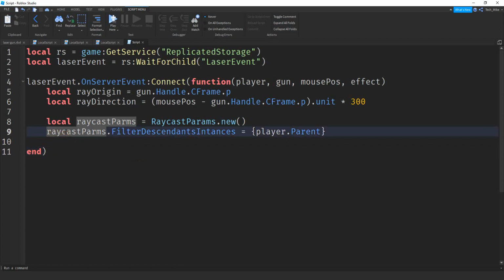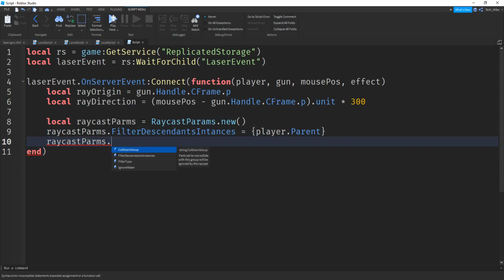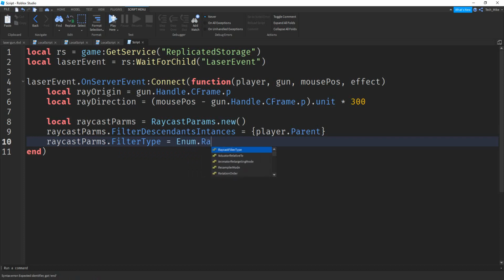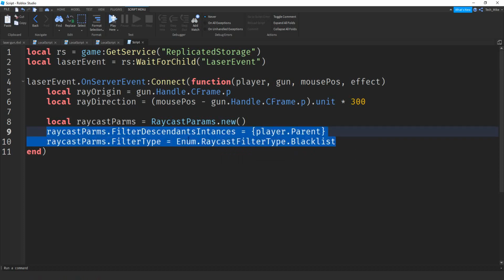After that, we're going to say raycastParams.FilterType, and we're going to say that's equal to Enum.RaycastFilterType.Blacklist. With these 2 lines together, it's going to consider all objects except for the player as valid objects. So if this ray hits any other object except for the player, it's going to give us a result.